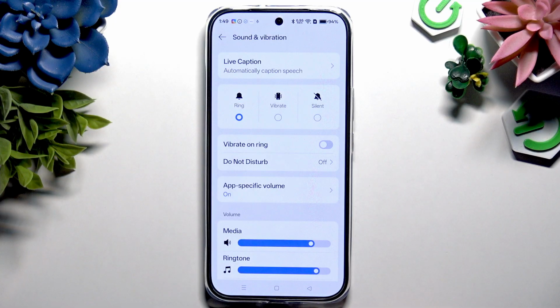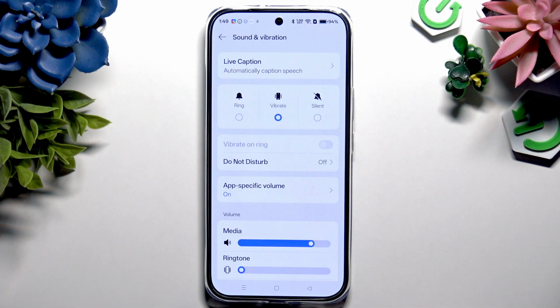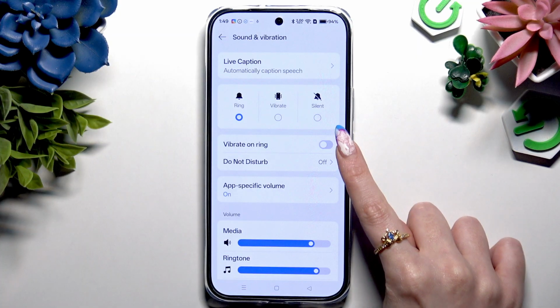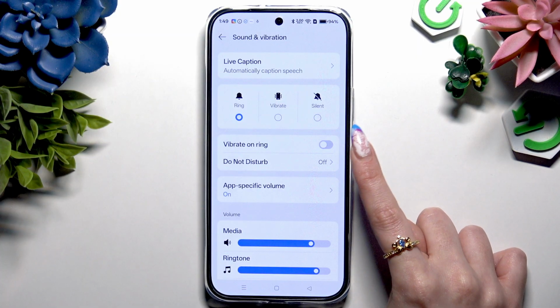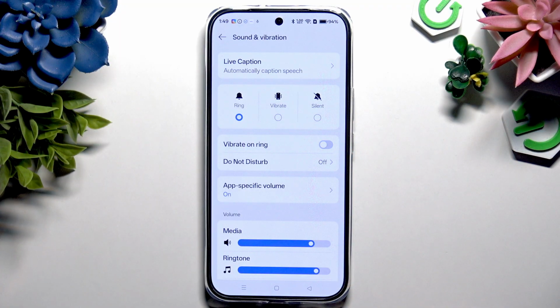Now you can mute your device fully, leaving only vibrations by hitting Vibrate. Then, if you want to enable haptic feedback for incoming calls when your device is not muted, hit Ring on the left and use this switcher next to Vibrate on Ring to switch it on or turn it off.